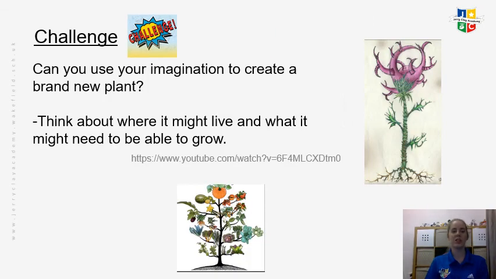For your science challenge this week, I want to see if you can use your imagination to create a brand new plant, thinking about where it might live and what it might need to be able to grow. Some examples are on the screen now to give you an idea of the creativity you could use, and you can follow the link below which will take you to a place called Atlanta Botanical Gardens, and on there are some amazing sculptures that have been made out of plants. And again, that'll give you some good ideas that you might be able to magpie to use in your creations.